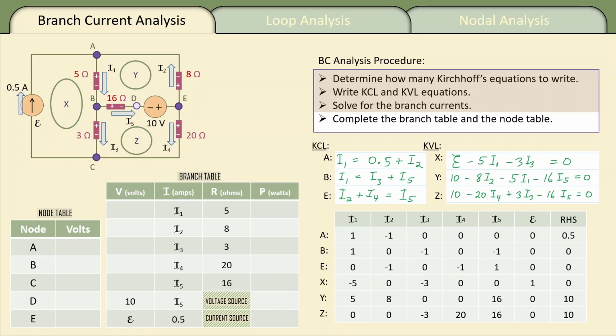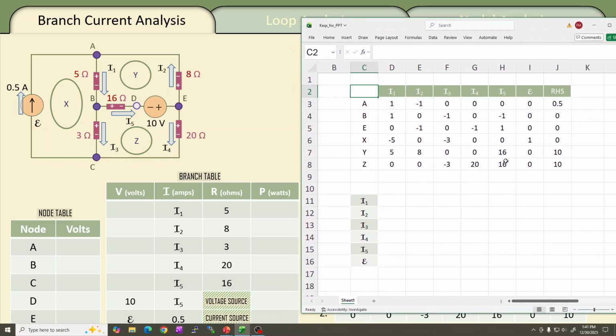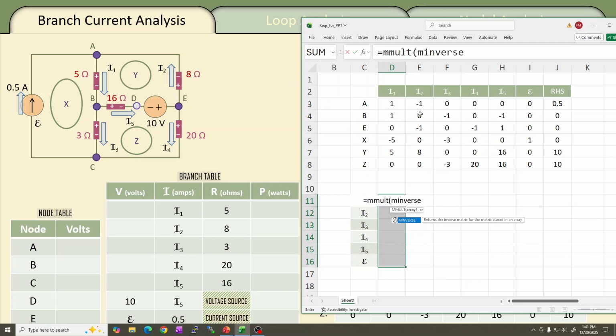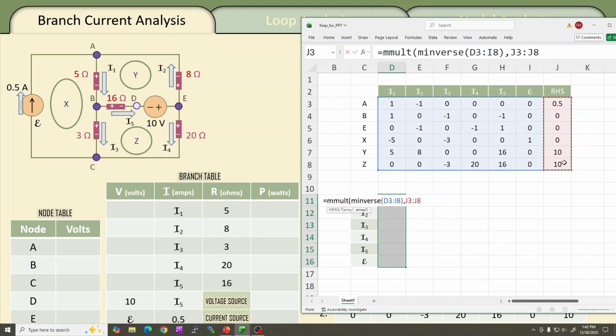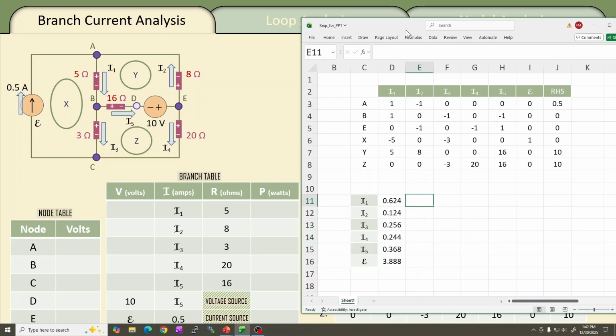Now that's a lot of equations to solve, so we would use software like Excel. So I basically want to solve for my branch current variables, and it's going to be the matrix multiplication, MMULT, of the inverse, MINVERSE, of the coefficients of the variables, and that multiplied by the right-hand side. Remember, in Excel, array functions, you have to hit Control-Shift-Enter, and we have our solutions.